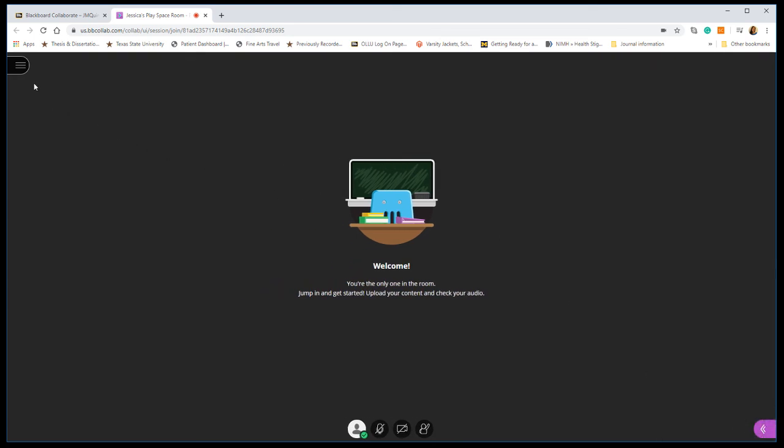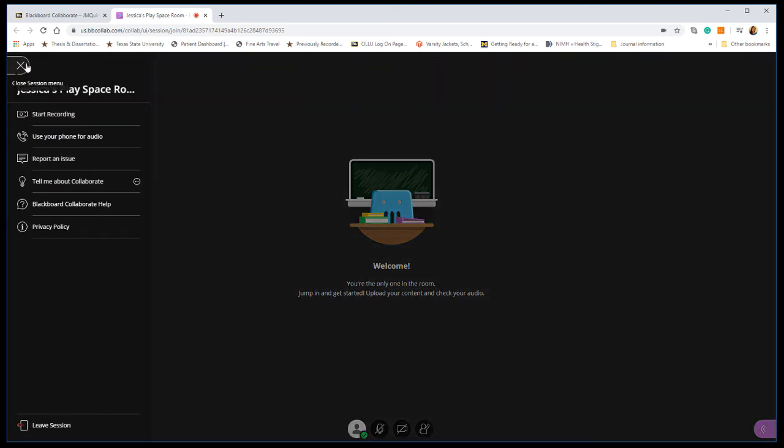Now on the top left-hand area, you have a different menu. In this menu, you can record the Collaborate session. However, you cannot record the group session. So if you're going to use that feature, just note that you won't be able to record the group sessions.